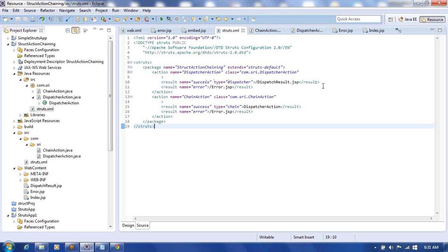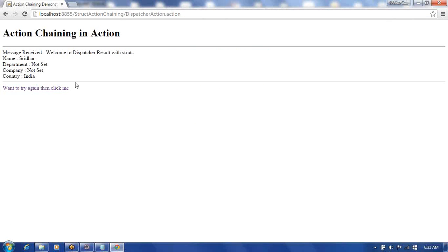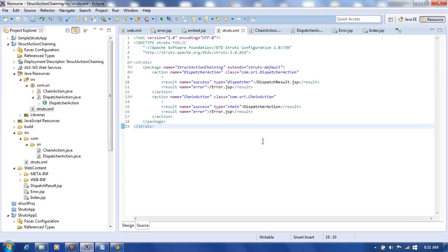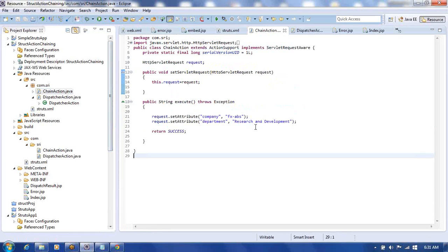It's going to show dispatcher results, but without the other details. What details do we have in this? If you look at this here, we don't have department name, we don't have company name. So department name and company name we are setting within the chain action. Here we are setting it. Company name and department name we are setting here.